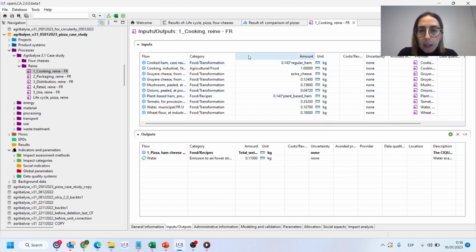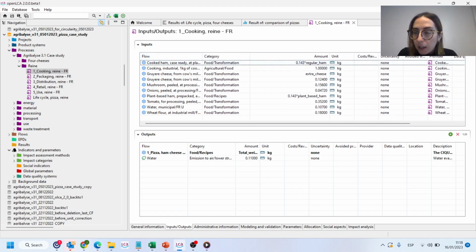And then in inputs and outputs, we have then these parameters. If you click here to the top right, then you can see actually what it looks like in numbers. And if you click on the FX, you can see how it looks in the formula. So we've included here 2 types of parameters. First of all, we've included an extra cheese.